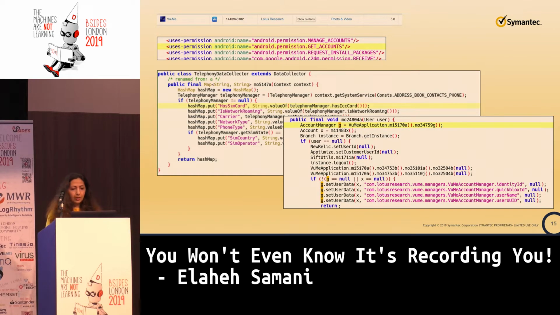And here's the example app that uses set user ID. We looked deeper to see what it passes as user ID, if it's a random ID or something identifiable. Looking at the manifest file, you see it has get account permission, and it also calls account manager, which means it can grab the actual Google ID from the device. It also collects other information like SIM card information and network information, and basically passes everything.